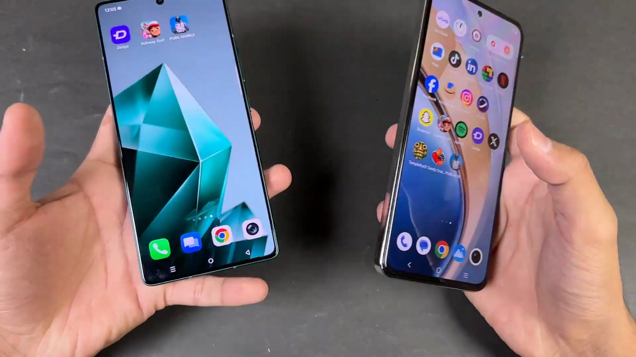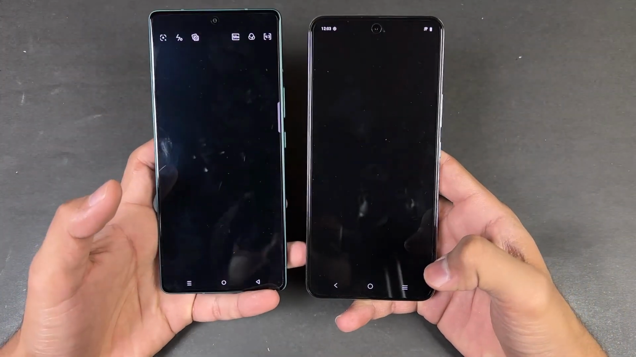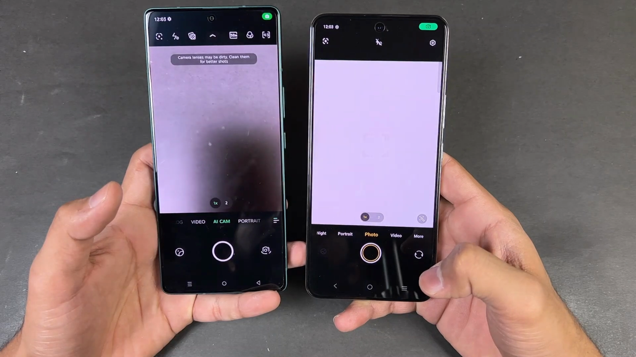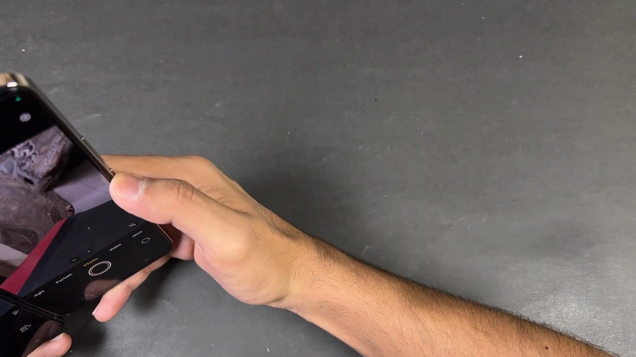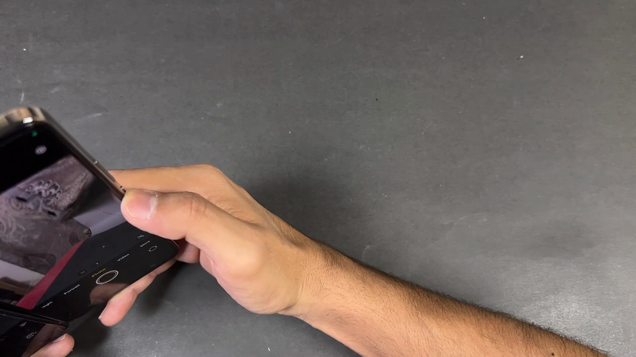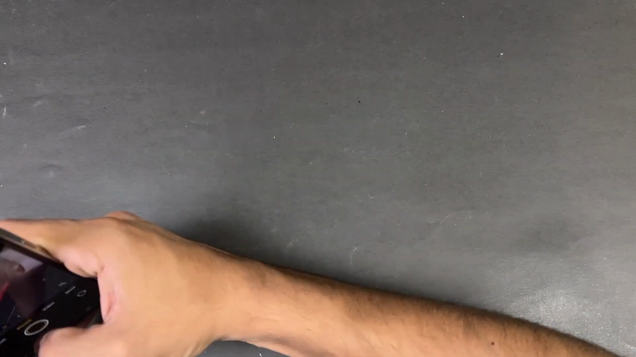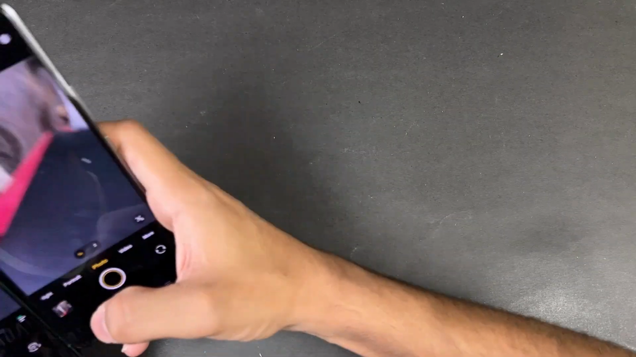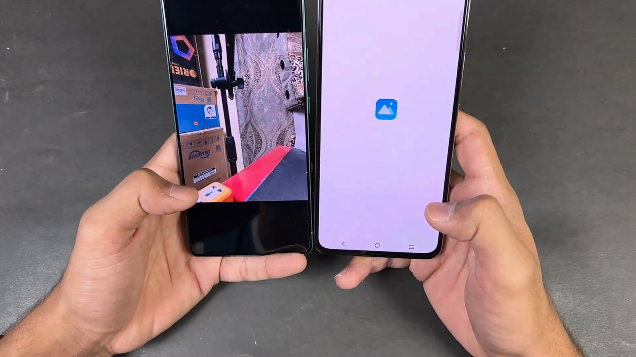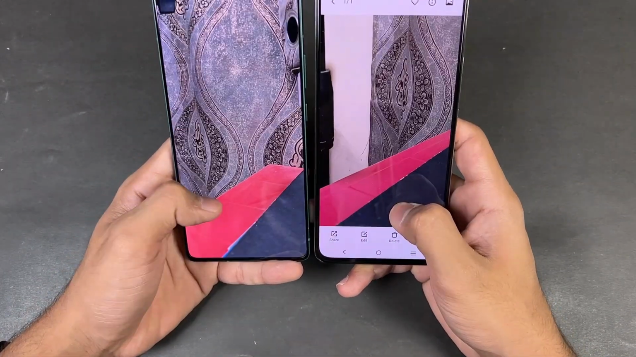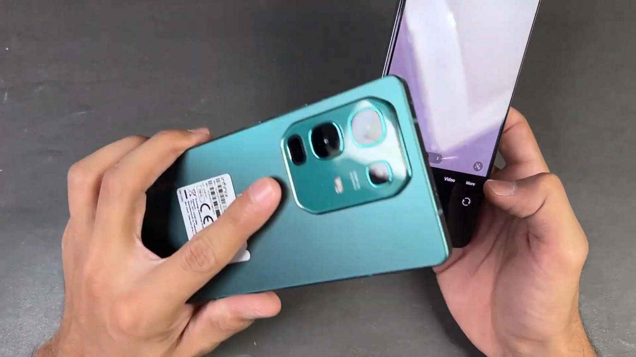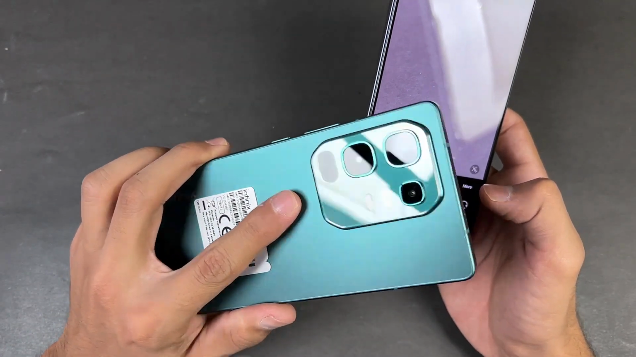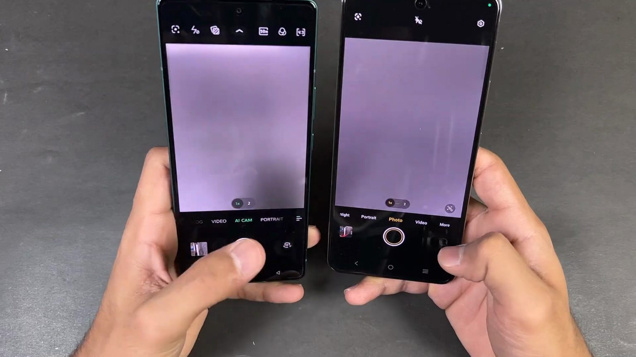Let's see which one will open the camera faster. So Infinix is just way too much faster. So the back camera looks better on the Infinix, it looks like. Let me show you how the cameras look in this lighting condition. So here is one picture on both phones. So you can see the detail and the colors are much better on the Infinix. The camera test of the Infinix is also coming really soon on the channel, so stay tuned for that.